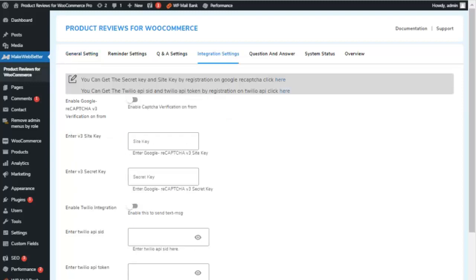So with the premium version of the plugin, the admin can integrate the plugin with Twilio. So basically with Twilio, the admin can send SMS reminders to the customers to share the reviews or feedback for your products. Also, the admin can share the coupon discount to users that will share review through SMS for the first time. So for integration, firstly you can register on Twilio to get the API SID and API token.